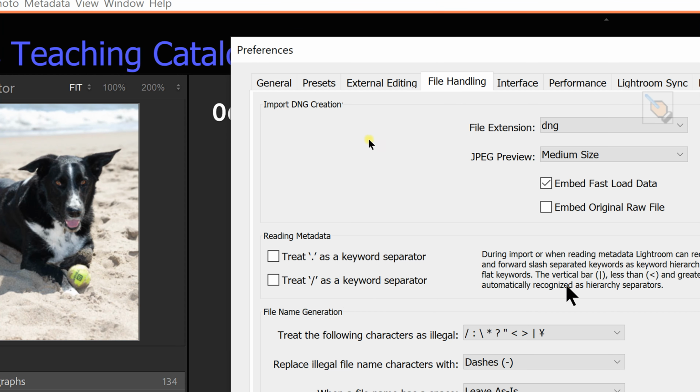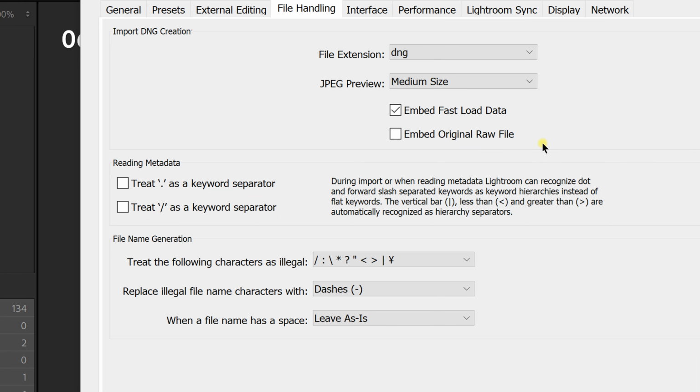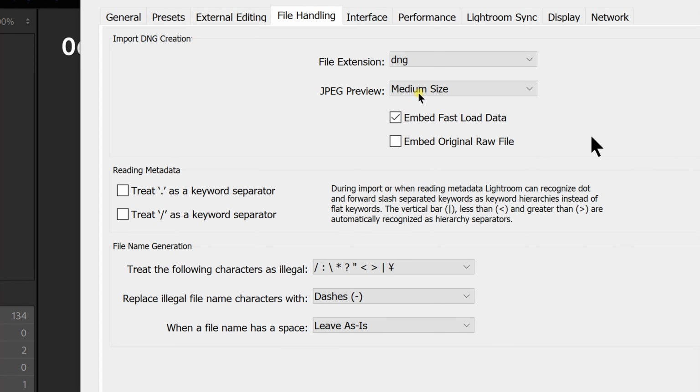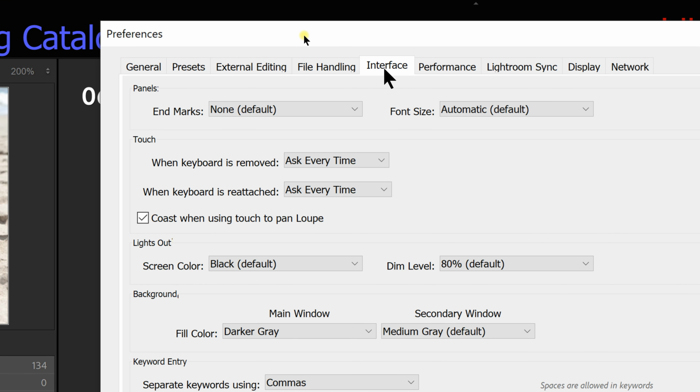Next up here, we have file handling. And again, these defaults are fine. There's nothing that I would really think of changing here. The next one, over the interface.